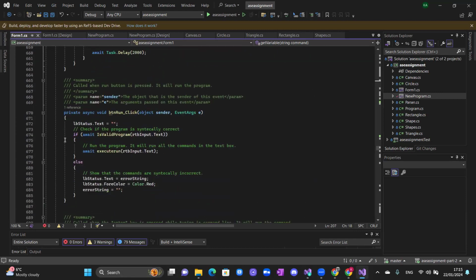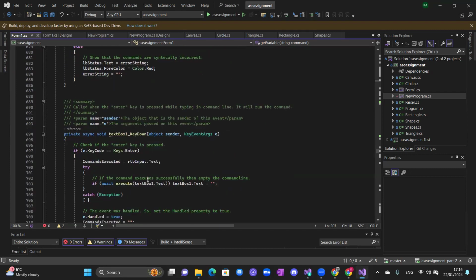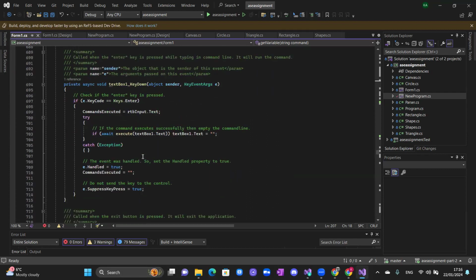And I don't need to talk about these too much. This one is just run button. If run button is pressed, so if is valid a program, so take the run button text input and execute it. And if it is not, so through error string and in color red. And this is for Inter.